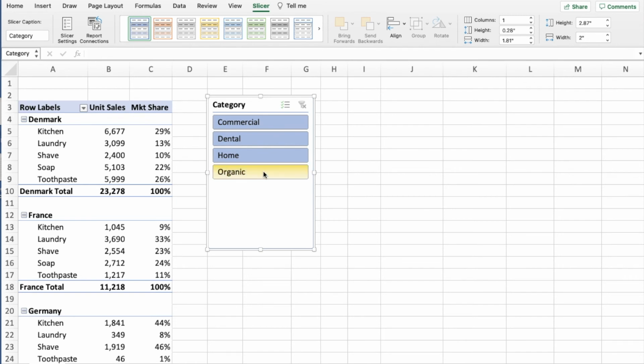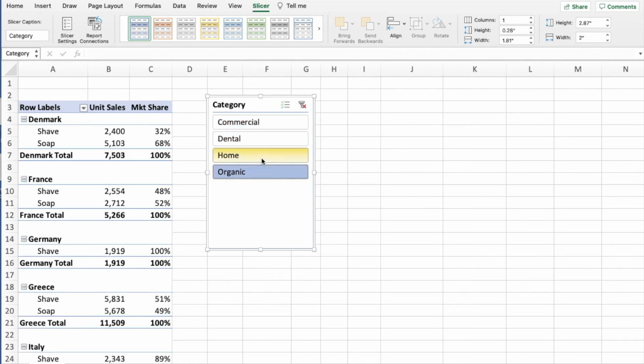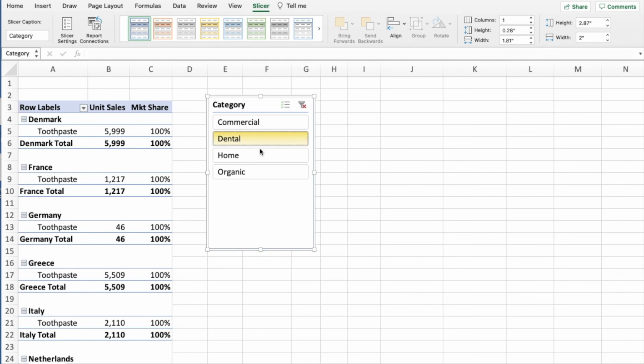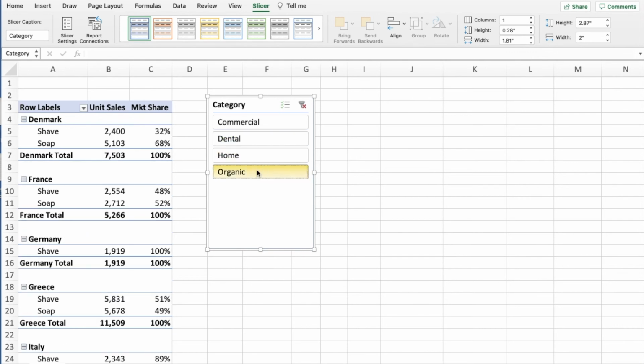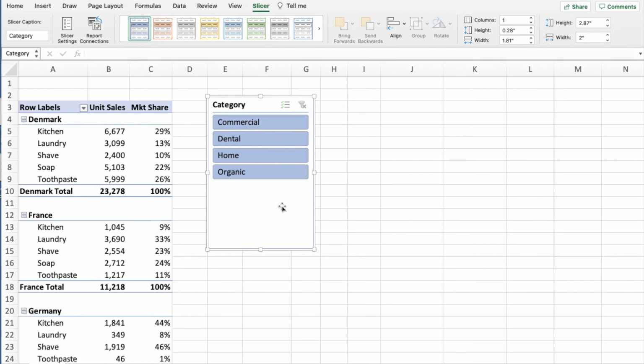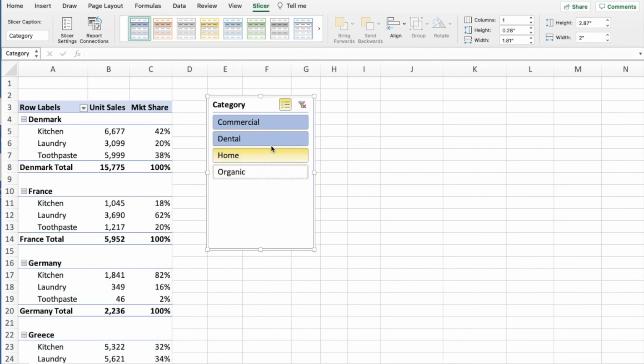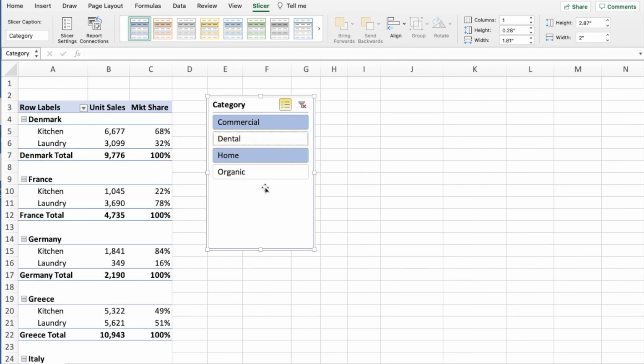Click a value in the slicer to filter the report. Let's click on Organic. And we show only products of that category. Click in the corner to clear the filter. Now we'll click on the Multi-Select control. Can you see that's slightly different? Here, we're selecting the categories that we don't want to see in the report. And clear the filter.